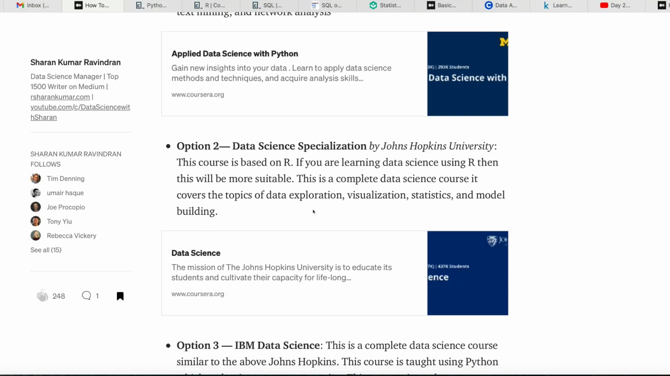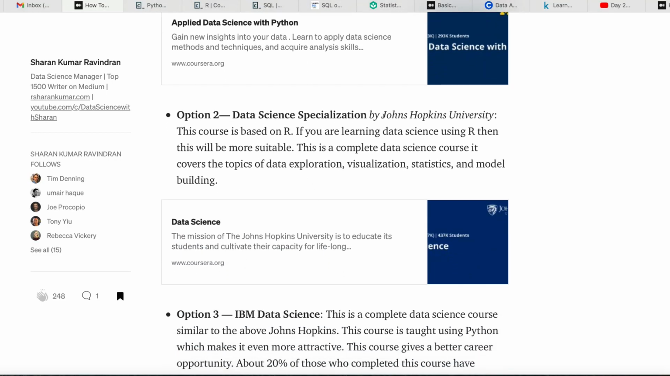The second option, as you see here, is the Data Science Specialization from Johns Hopkins University. This course uses R. It covers everything, from the basics of R, so whatever you have already learned will still be introduced in this course. This is quite a comprehensive course. It says that if you spend maybe 3 to 4 hours per week, it will take approximately 11 months to complete.